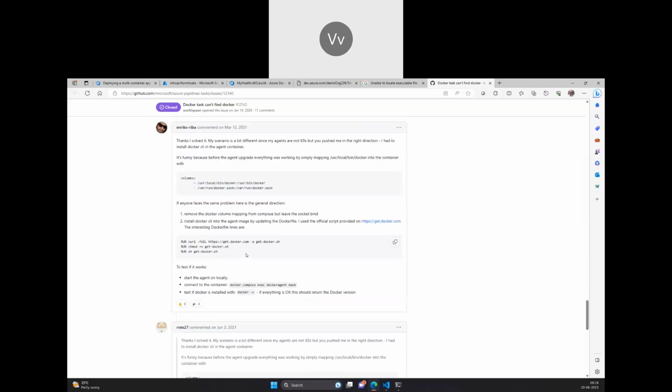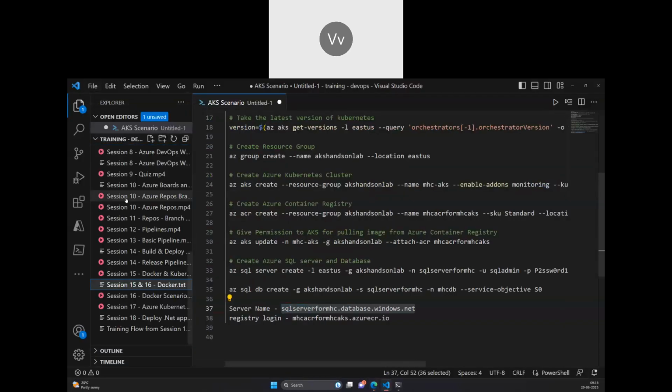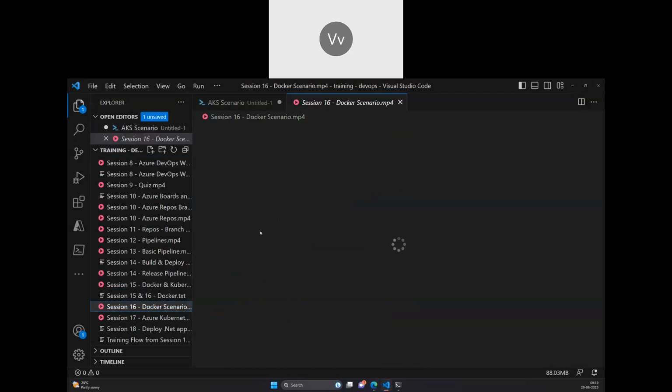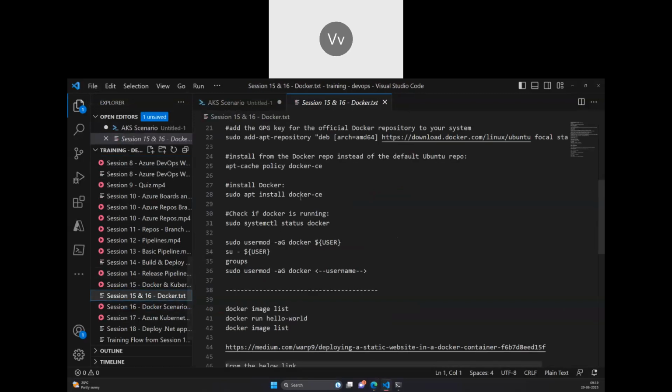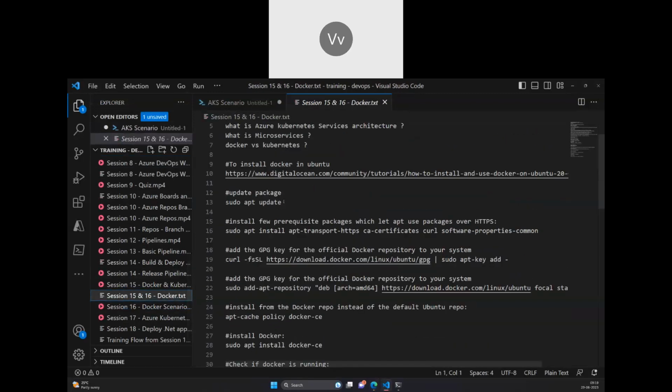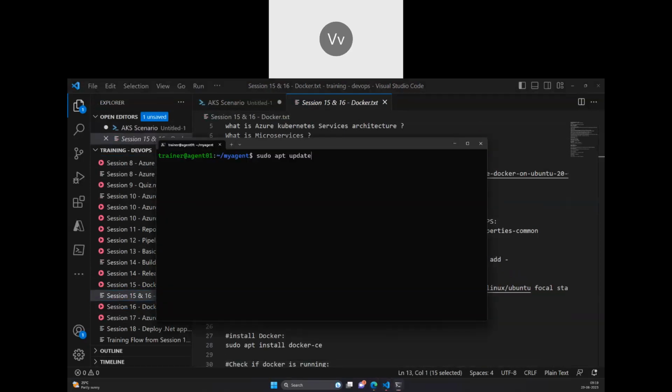Mm, says all my scenarios different. Agents are not gates. Into right direction. Install Docker CLI in the agent container. That's it. We have to install Docker in it, which will resolve most of the issue. If I go back here and get the Docker scenario, probably we will have this one. Yeah, there we go. Go ahead and install Docker in it.